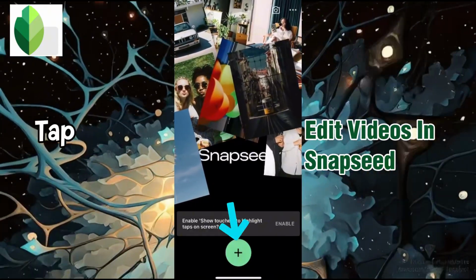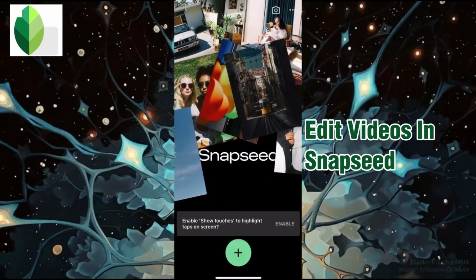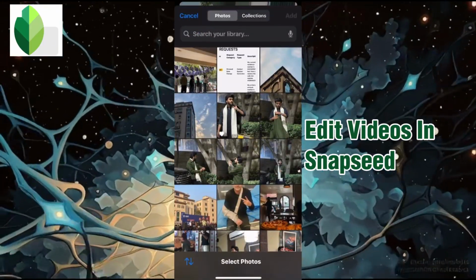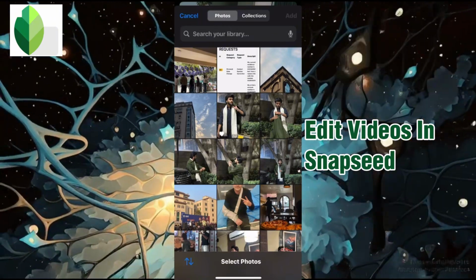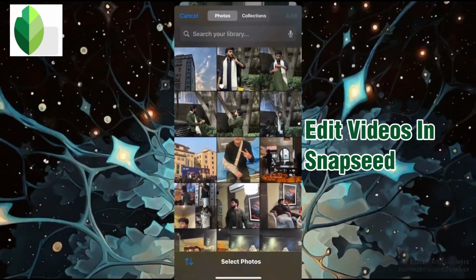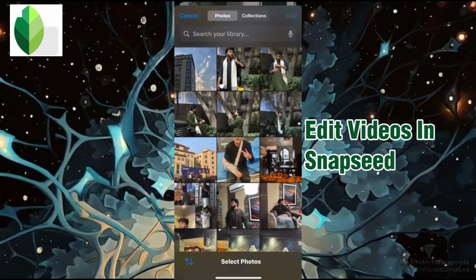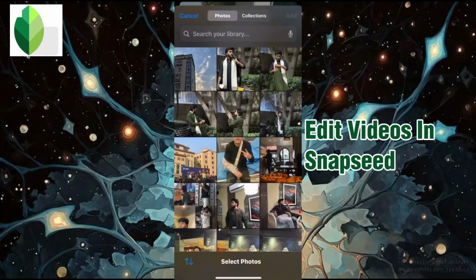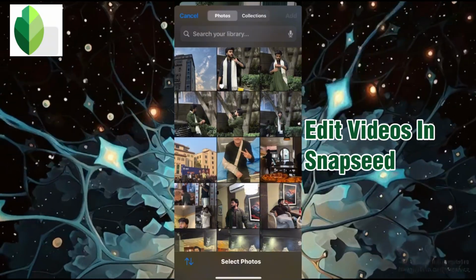Now, if you tap on the plus icon in the bottom middle of the screen, it will open your gallery. But here's the important part. You'll only see photos available to select. Videos will not appear in the selection list because the app is built strictly for images. So even if you scroll through your gallery, videos won't show up.